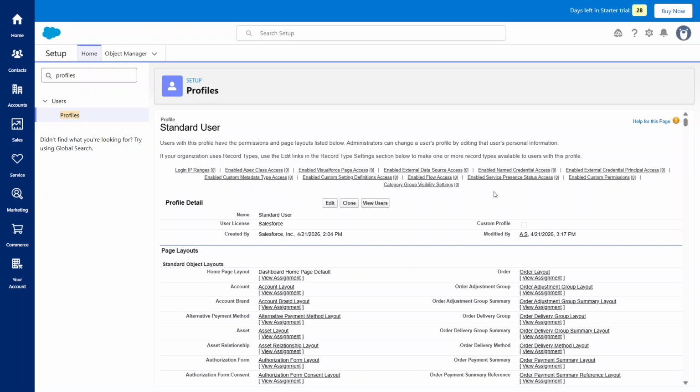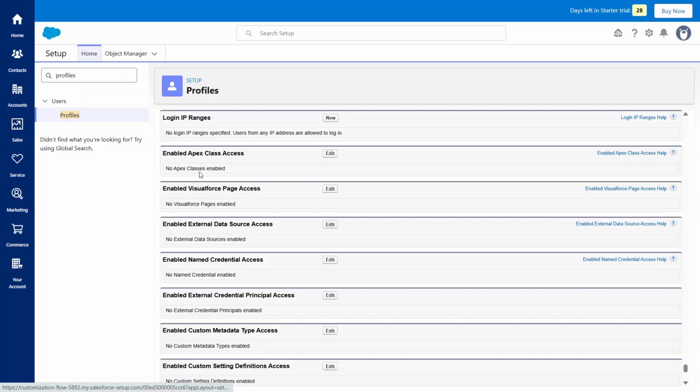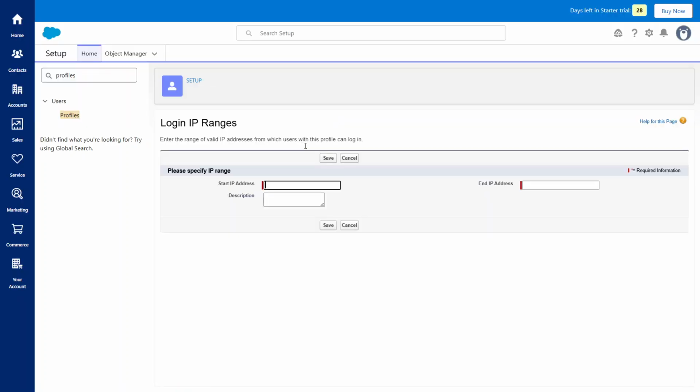On the profile page, scroll down toward the bottom until you see a section labeled Login IP Ranges. This is where you define which IP addresses are allowed for that profile. Click the New button in this section. The page will reload or open a form where you can enter your IP range.